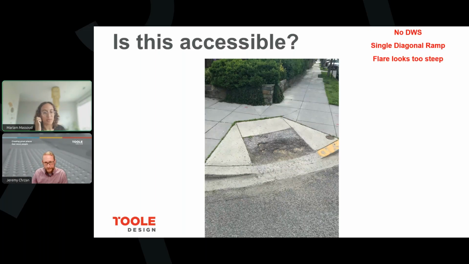Okay, so this ramp was not compliant. There's no detectable warning surface. It's a single diagonal ramp, so not compliant for new construction. And the flares look like they might be too steep.